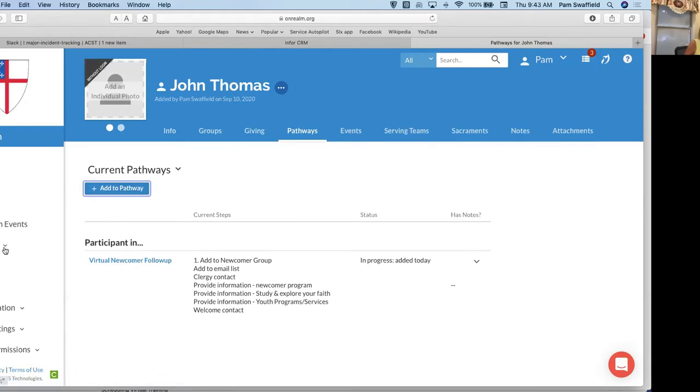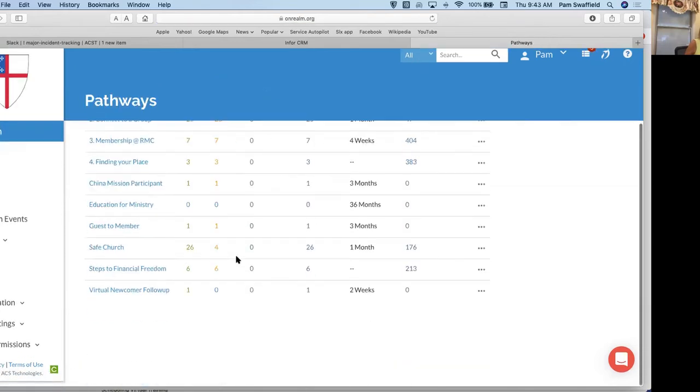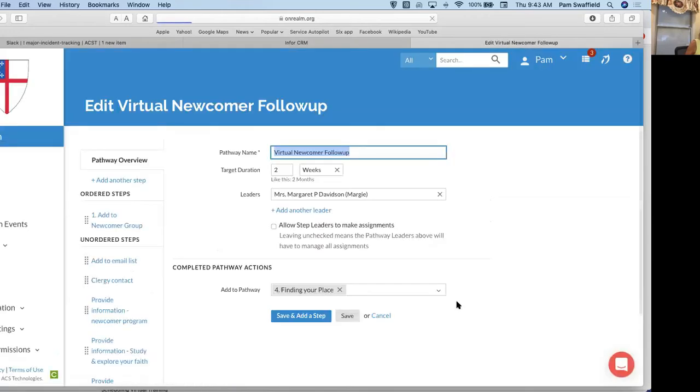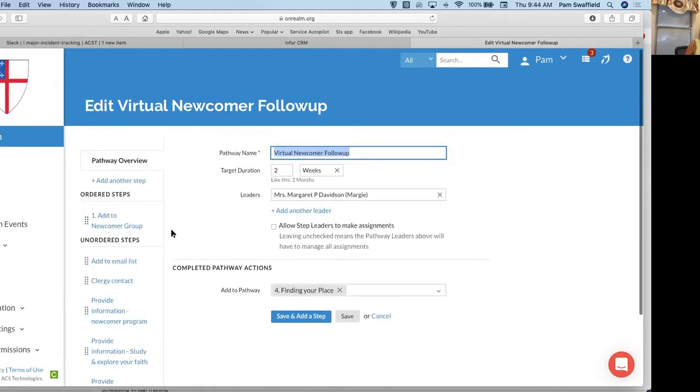But what I want to show you is I'm going to jump down to Pathways. And this is the new one that I just created right here. Again, just examples of creating this virtual newcomer pathway and the time period you would like people to be processed through, who is going to be responsible for the pathway. And I created a series of steps.